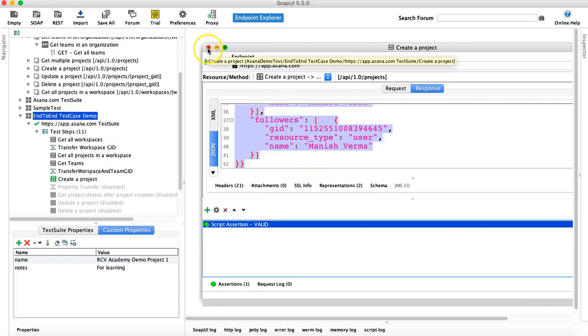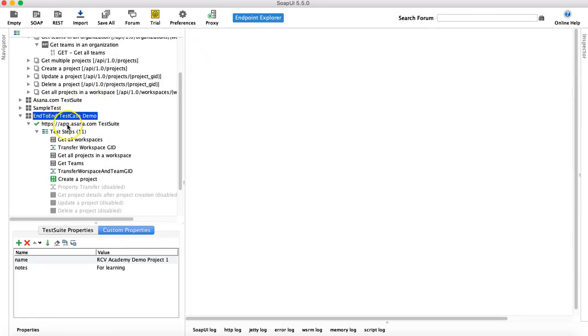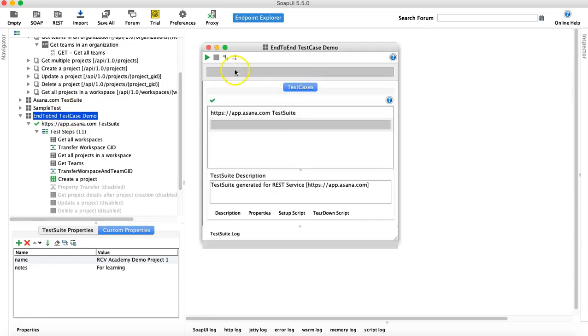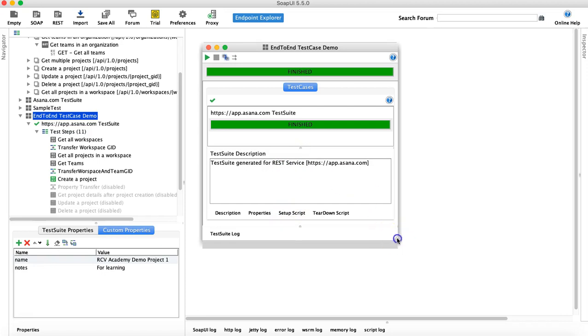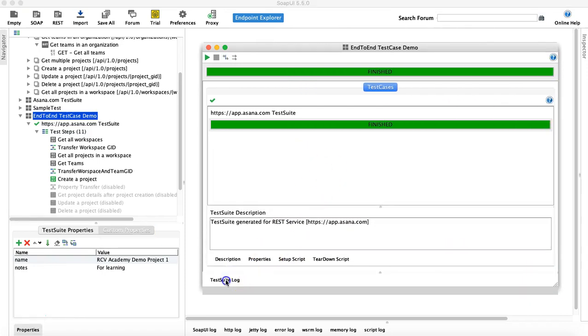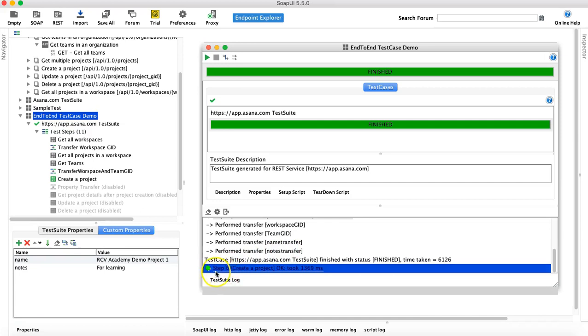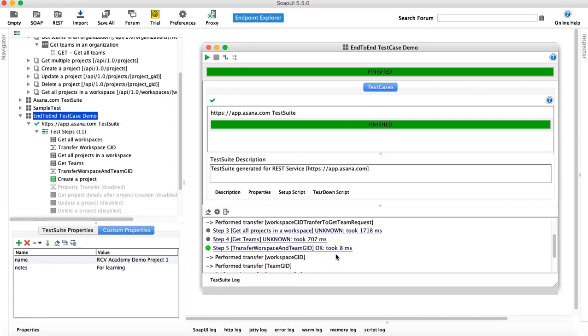Now let's close all these requests and run this end-to-end test case and verify that the script assertion passes. So I'll run the whole test suite. It's running, creating a project, and then you can see that it's all green. That means the test has passed. If you go to test suite log, you can see that step 6 has turned to green. That means the assertion has passed.